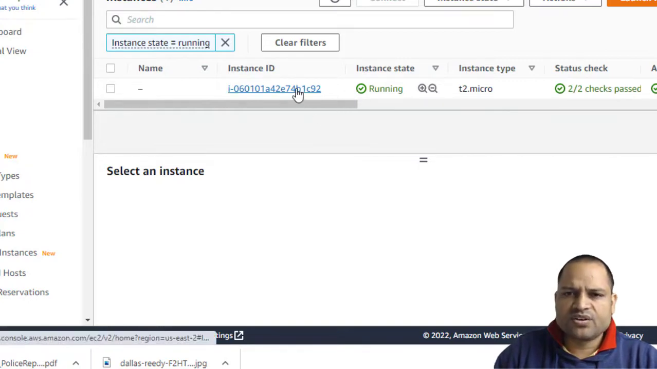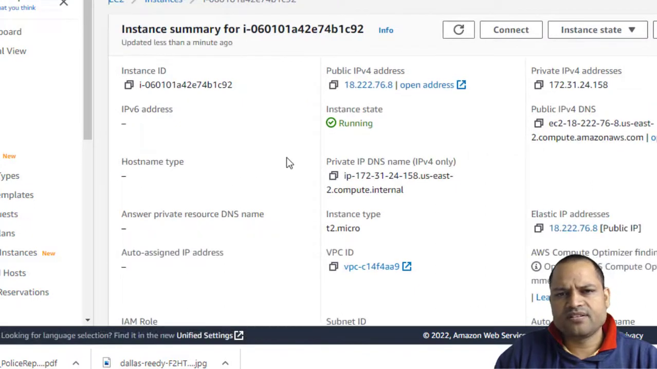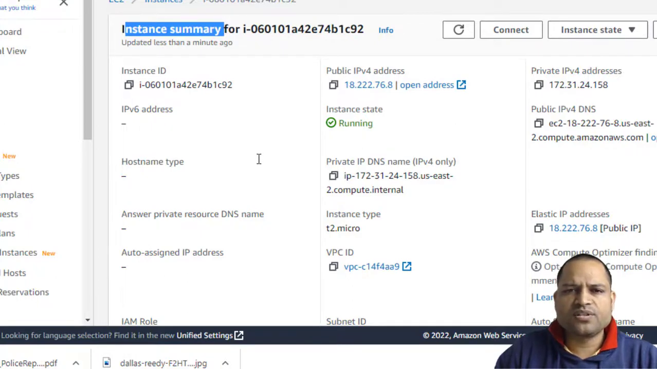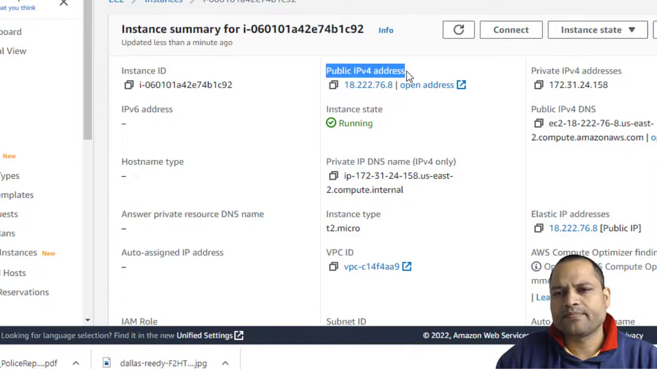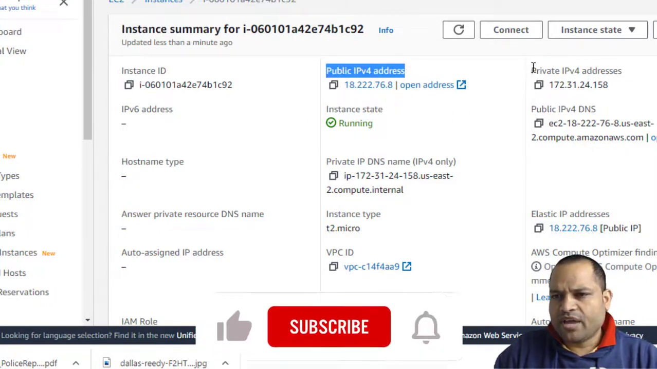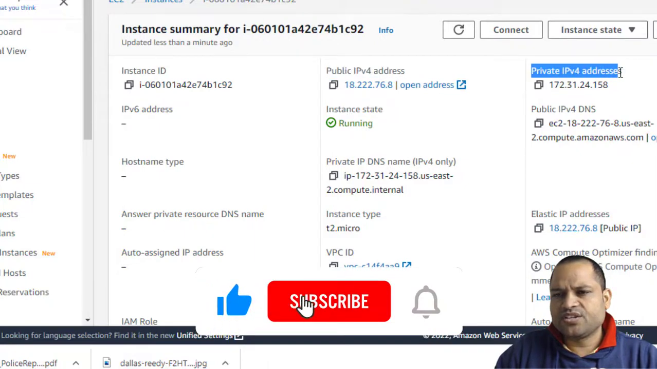And then just click on the instance ID, and in here this is the instance summary page. So here you will find all the information that is required to get the IP address. You can see here it is showing the public IP address. Then there is a private IP address associated with that EC2 instance.